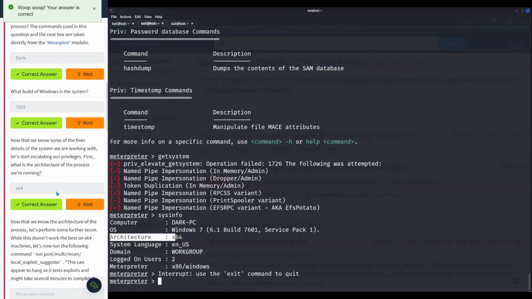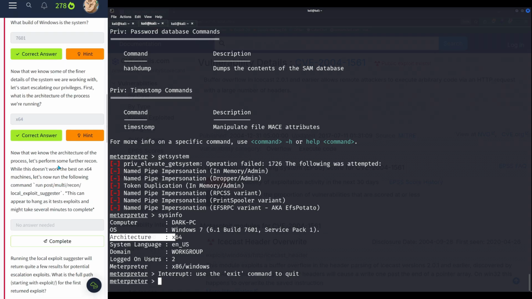So it's x64. I keep saying x86 because earlier I did some malware analysis with basically 32-bit, so x86. But it is x64. That is the architecture of the process, not the system. Now we know the architecture of the process. Let's perform some further recon.